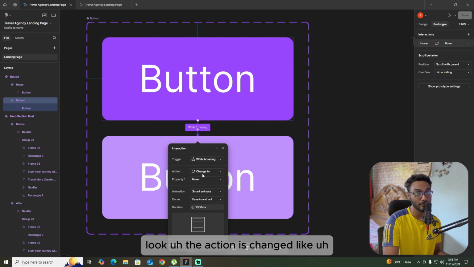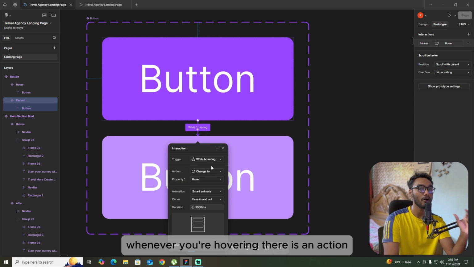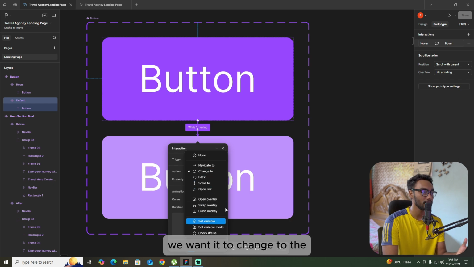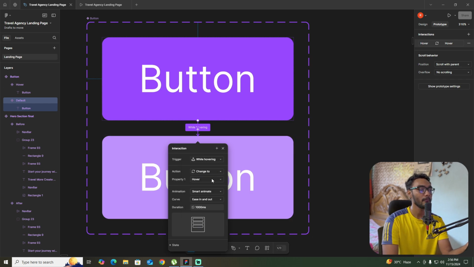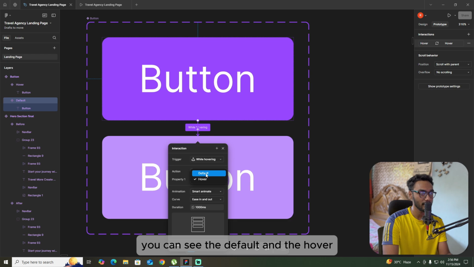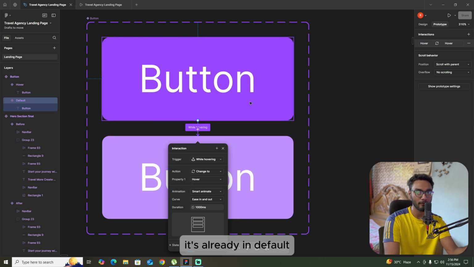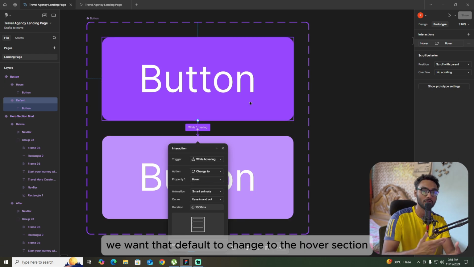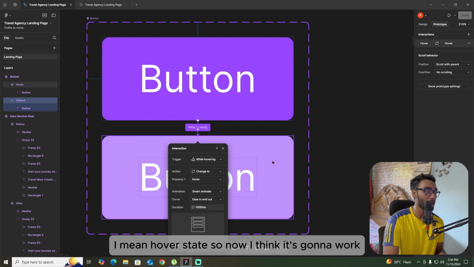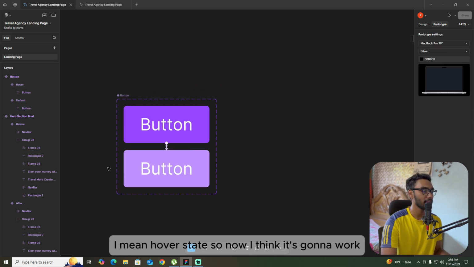Look, the action is changed. Whenever you are hovering, there is an action. We want it to change to the hover state. You can see the default and the hover. It's already in default, and we want the default to change to the hover state. So now I think it's going to work.